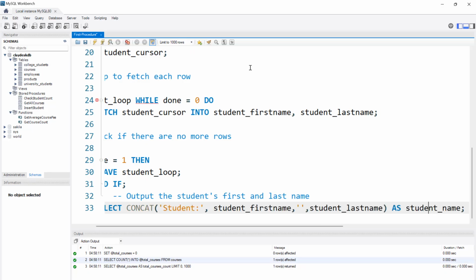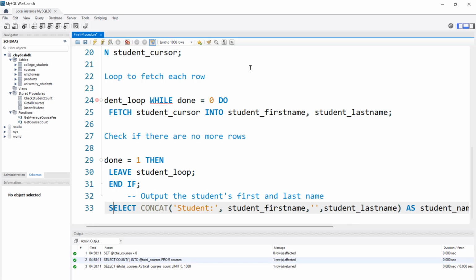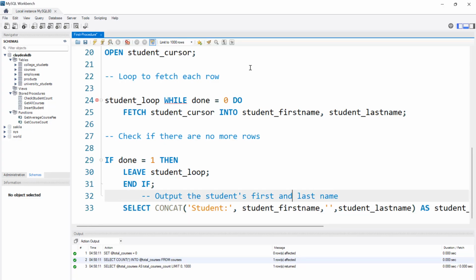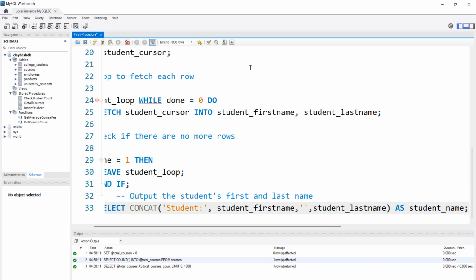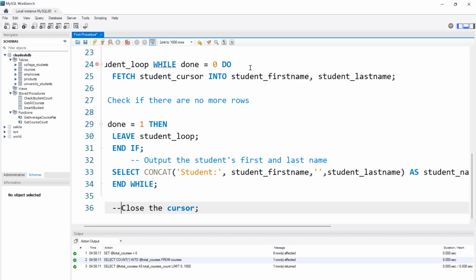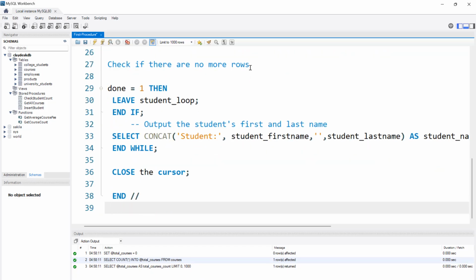Great. So all I did was simply write the select concatenation, where it's going to combine the student first name and last name and display as one, right? Which is going to be the student name itself, which will include the first name and last name. So once the select statement is done, next I'm going to do the end while to close the loop. And finally close the cursor and end the delimiter.